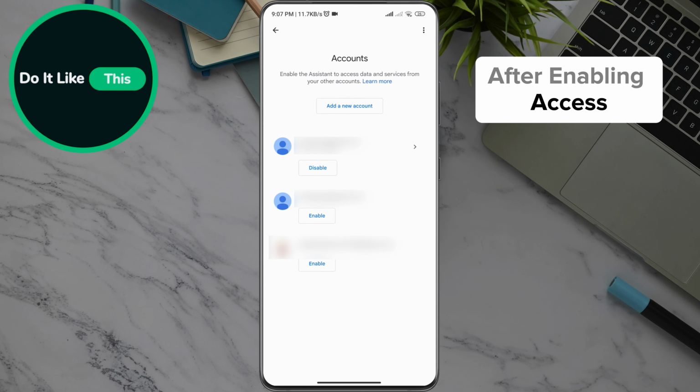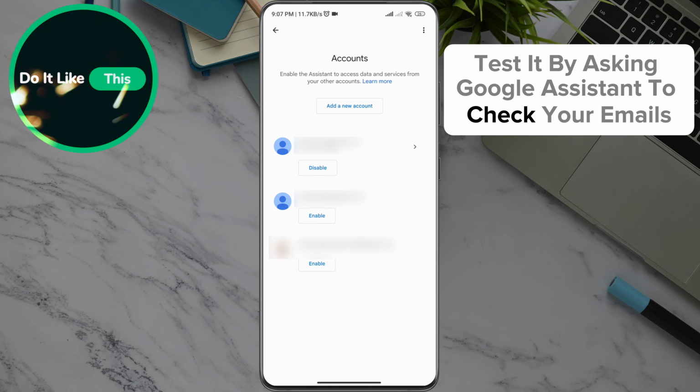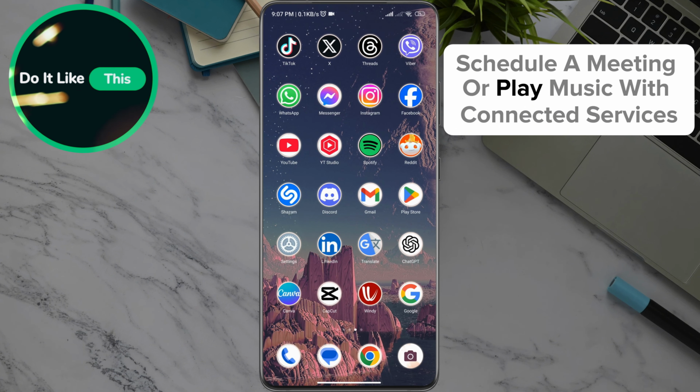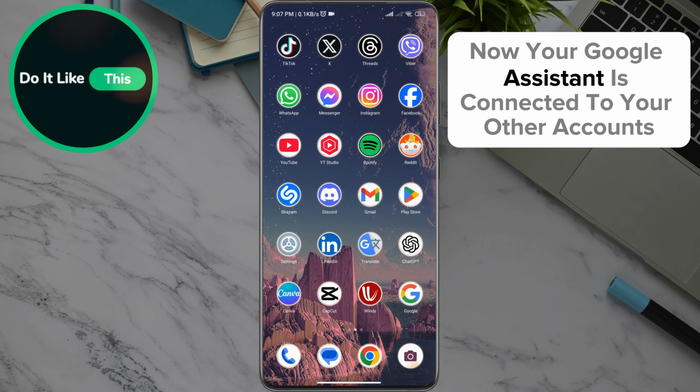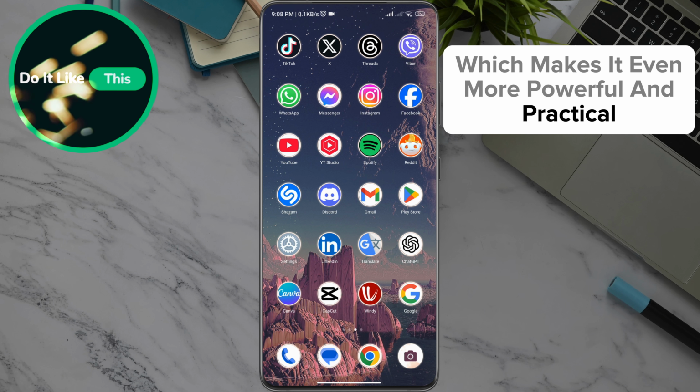After enabling access, test it by asking Google Assistant to check your emails, schedule a meeting, or play music with connected services. And that's it. Now your Google Assistant is connected to your other accounts, which makes it even more powerful and practical.